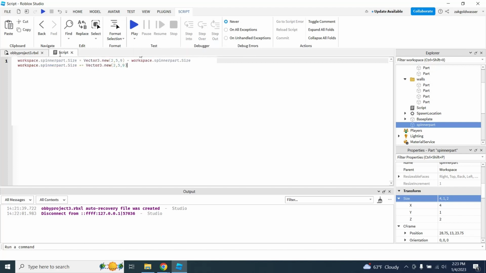And now both these lines are doing the exact same thing. It's adding this Vector3.new to our spinner part size. Anytime you see this plus equals or this minus equals in the code, it's just adding or subtracting whatever is over here to whatever value is over here and then updating it. You can do this the same way with rotation or position.